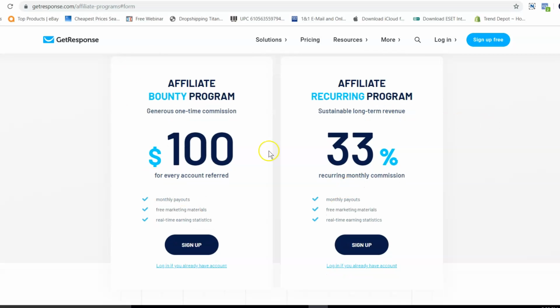Now, I signed up for the $100 flat rate. I just want to get paid and go on from there. But you can pick between either one that you want. But the example is this: say you referred 5 people, just 5 people a month, that decided to take GetResponse up on their service, and GetResponse is going to give you $100 per person.